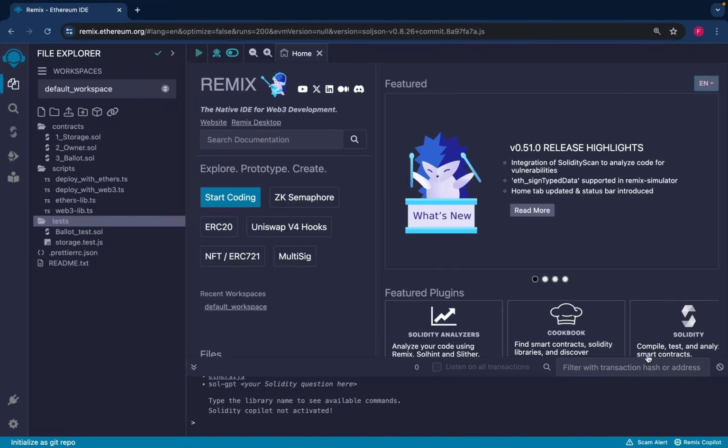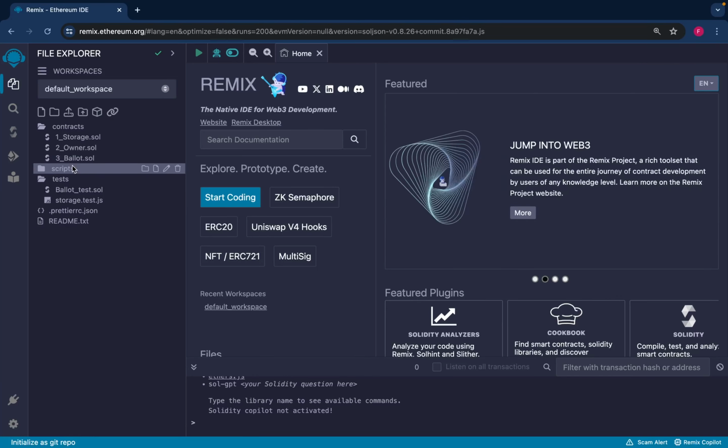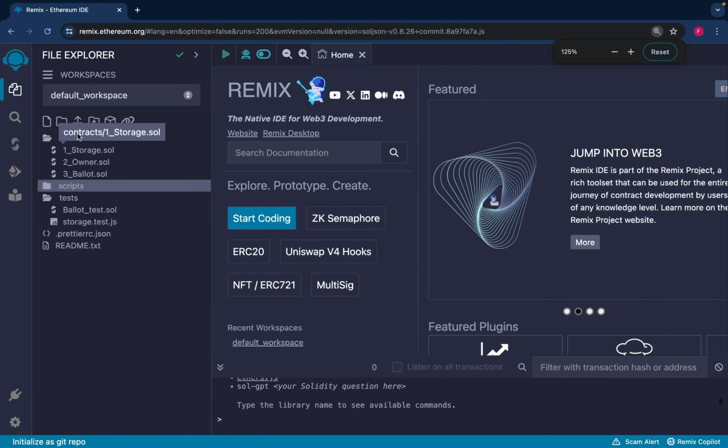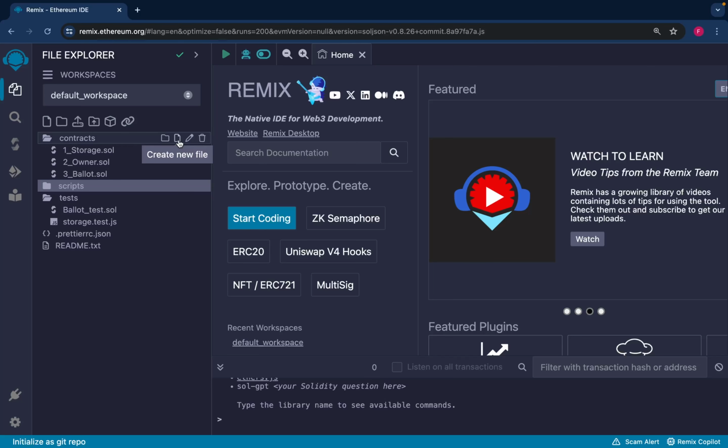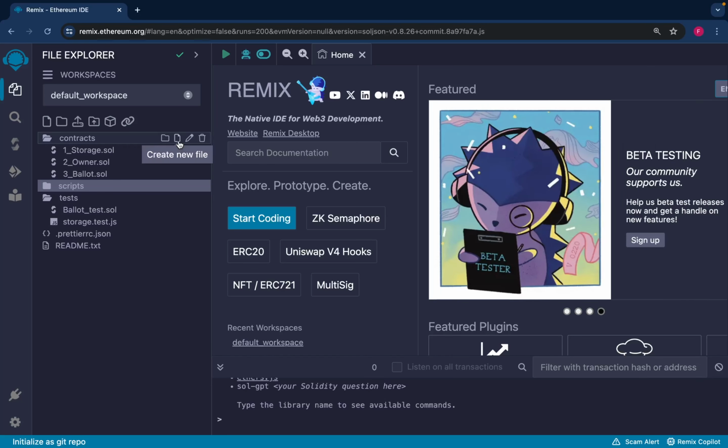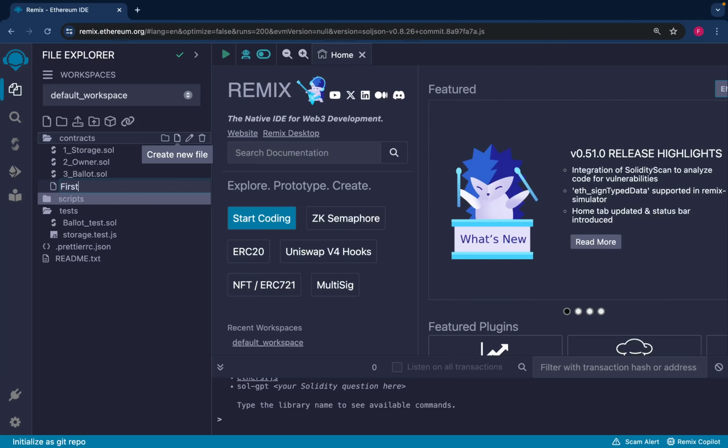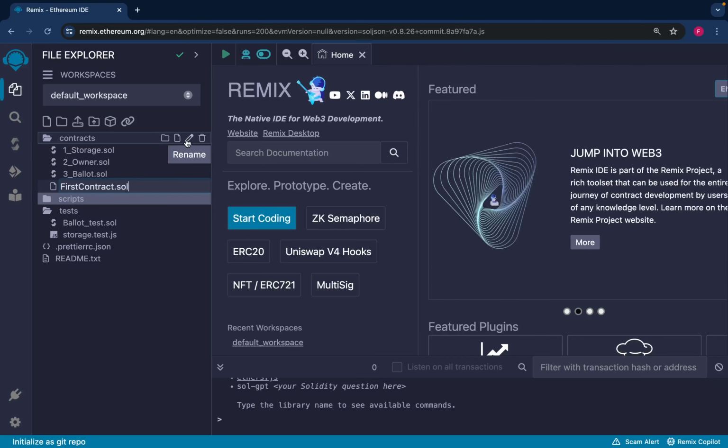Welcome back. So next we'll be creating our first smart contract. If you come over to the contract folder, all you need to do is click on the create new file icon. You can give the file a name. So I'll be calling it first contract dot sol. This .sol is the file extension for Solidity.